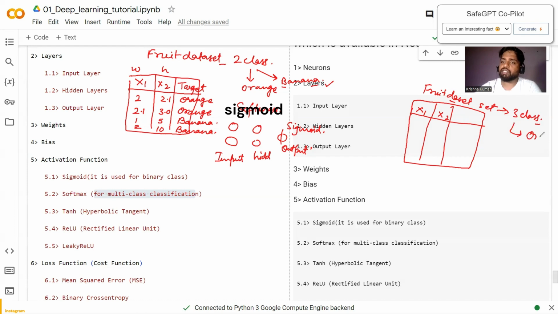So first one, let's say orange again, banana, and the third one is, let's say, cherry. Orange is again just picking the same values which are available here, 2, 2.1 and 3.0. These are orange. I'm just mentioning O for orange, and again picking the same values for banana. This is banana, I'm representing it by B, and 2, 10, and I can say banana again.